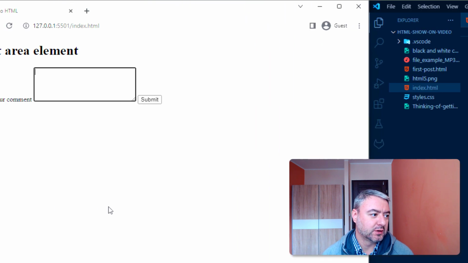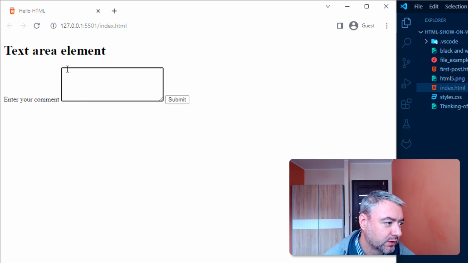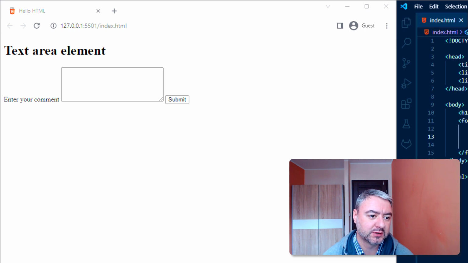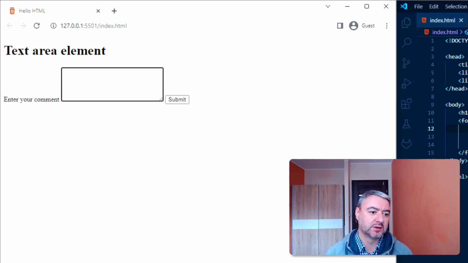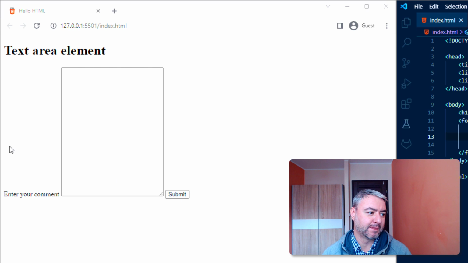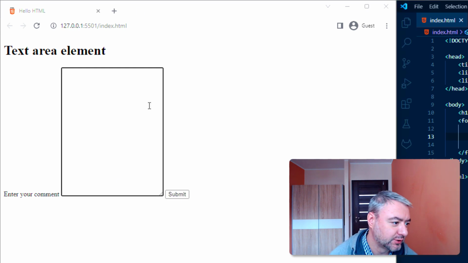And as you see, our Textarea element gets bigger. So with these rows and cols attributes, you can specify the size of your text area. Let's give it rows of, I don't know, 20. And as you see, we have a large text area here.